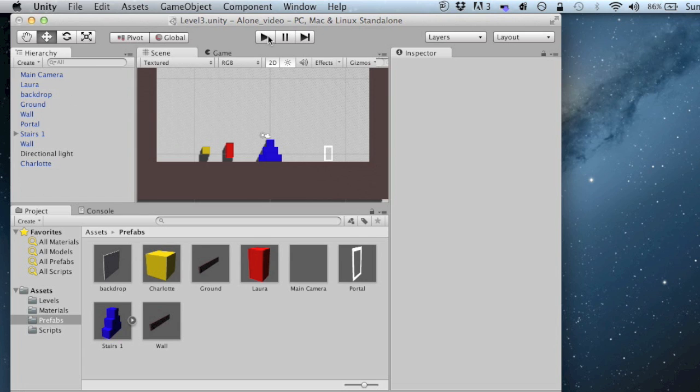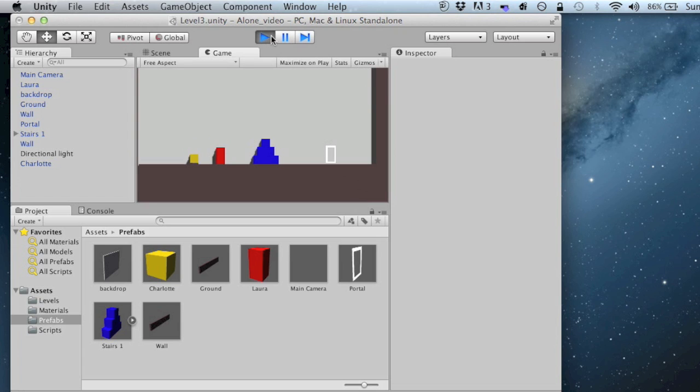Let's play the scene and see if our shift control works. Okay, so I press left, only Laura is controlled, which is what I want. And now press either shift key, and then you should have Charlotte controlled. Yay! It worked! So we still have another problem to solve.